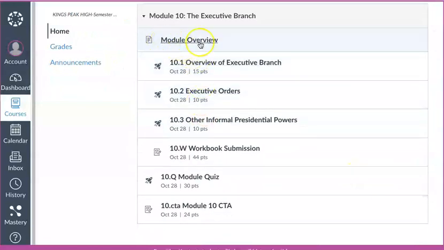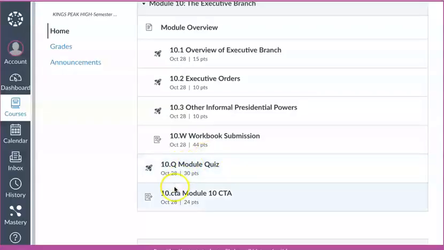So let's go back to the module. And all right, we saw the module overview. We went quickly through each of these lessons. You saw the workbook submission, and we actually submitted it. You saw the quiz, and then you saw the CTA. And that's basically the class. You'll get a module for each week usually. If it's a short week, you'll have fewer lessons most likely.